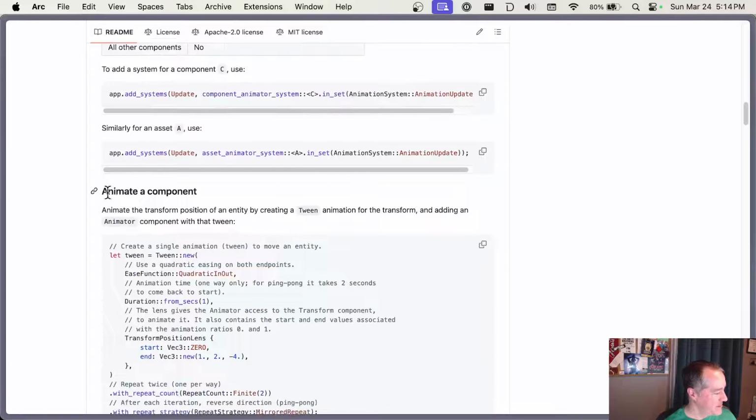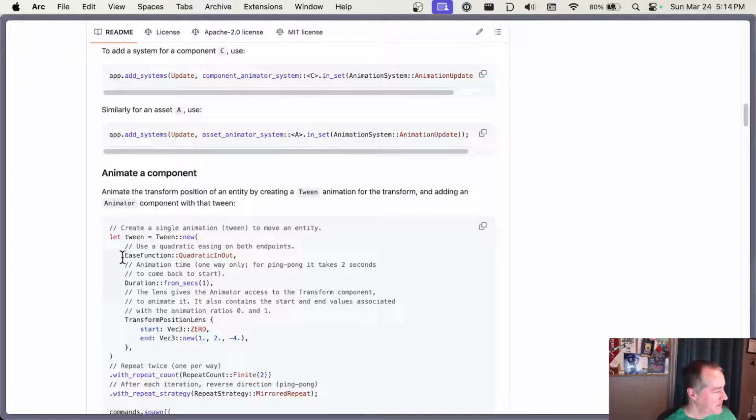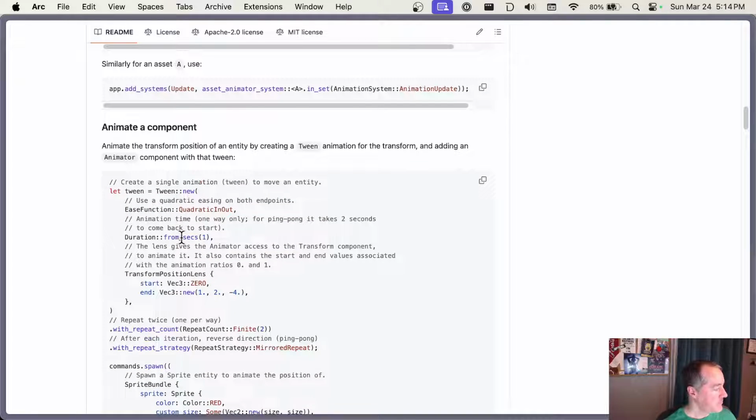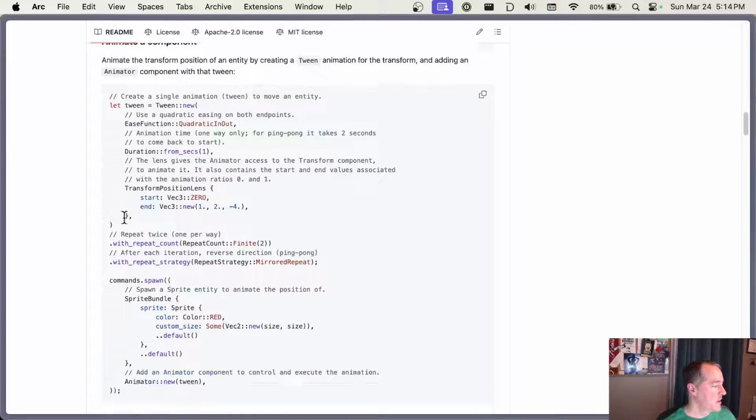Let's have a look at this. This is interesting. Okay, so there's easing functions. Oh, okay. So this is probably setting up default systems that if you add a tween to something, it adds an animator, and then that will look at other spots of your entity and tweak them. Yeah, that's interesting.